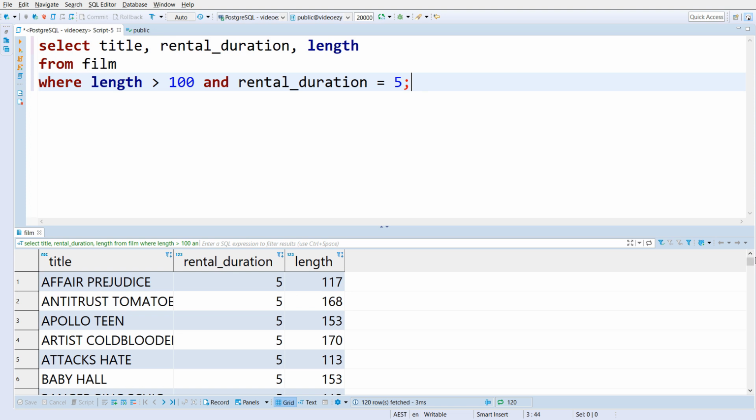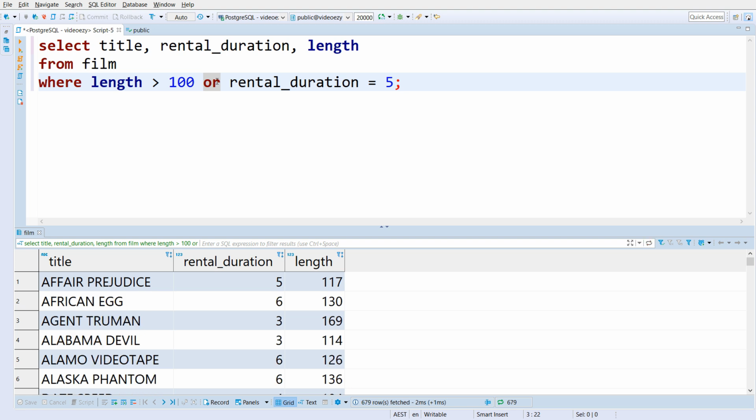greater than 100. What if we wanted to see films where the length was greater than 100 or the rental duration was 5? Either could be true. Let's change the AND to OR, and run that. What we can see now is that we've got films in our output, like African Egg, which has a rental duration of 6 and a length of 130. So the length condition matched, but the duration didn't, and that's fine. When you use OR, only one of the two conditions has to match, whereas with AND, both of the conditions have to match.